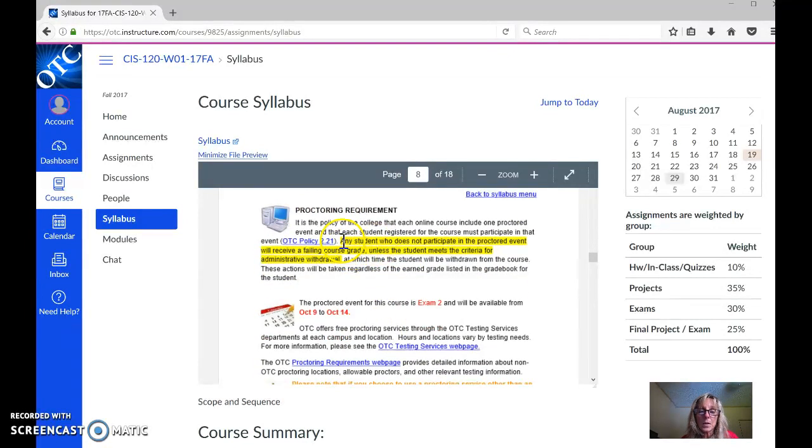Proctoring requirements. Anytime you are in an online class, you are required to take a proctoring event. What that means is that you will take an exam. It's going to be our exam 2. You will come into the testing centers at any of the OTC campuses, and you have to take it between October 9th and October 14th, which is a Monday through a Saturday.